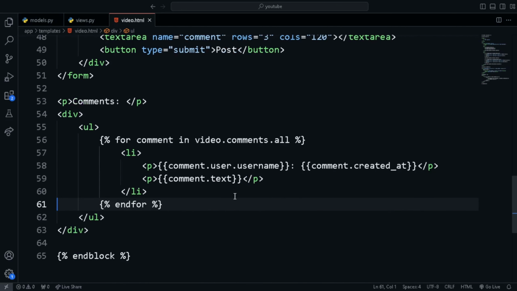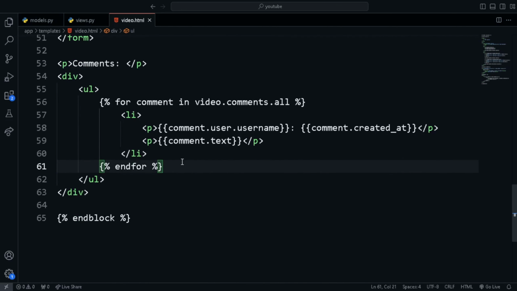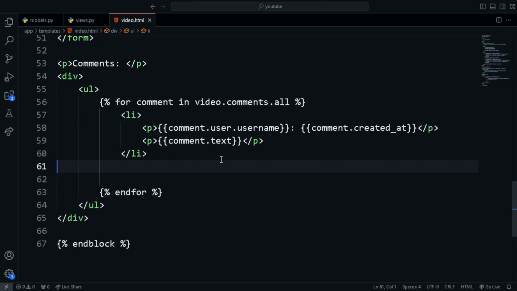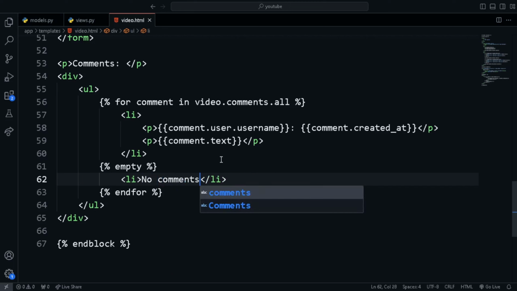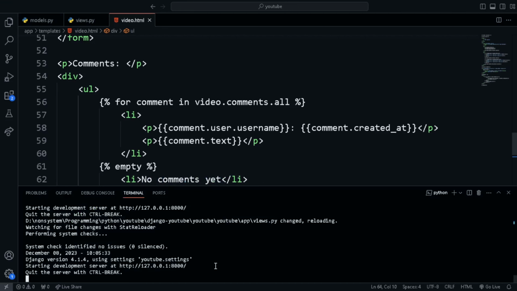Now what if there is no comment? In that case we'll just print out comment is empty. So between this for loop I'm just going to put one more condition, which is going to be empty. That is, if the comment is none, in that case we'll just put a li tag and print no comments yet. Now I think there is no error in here.